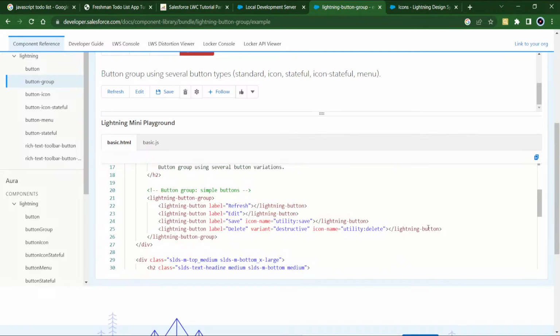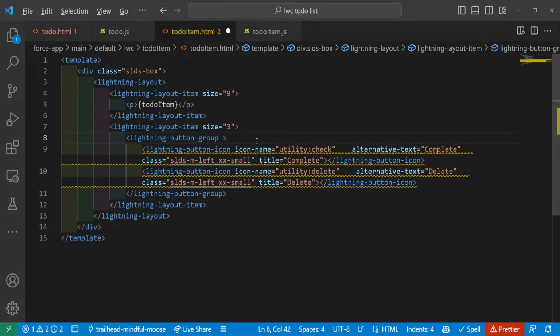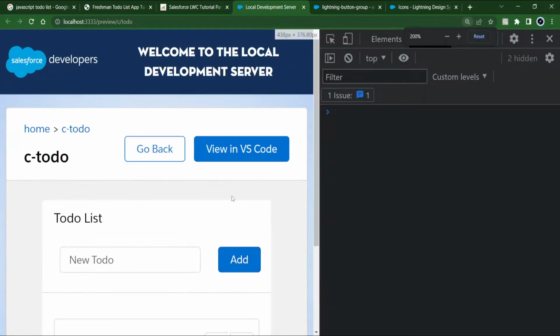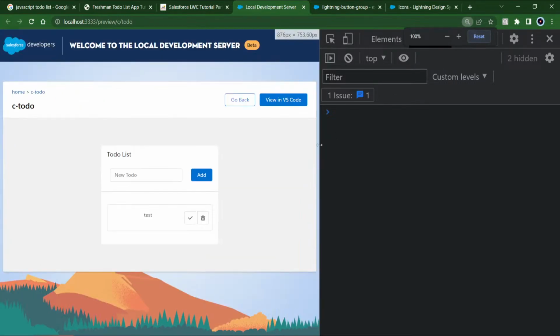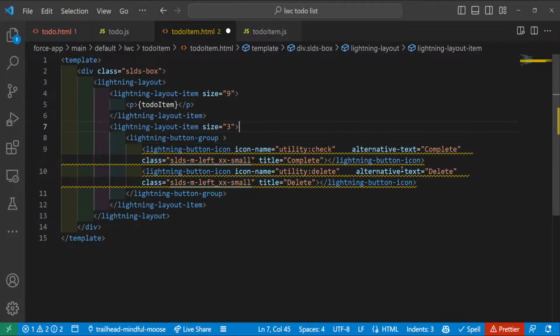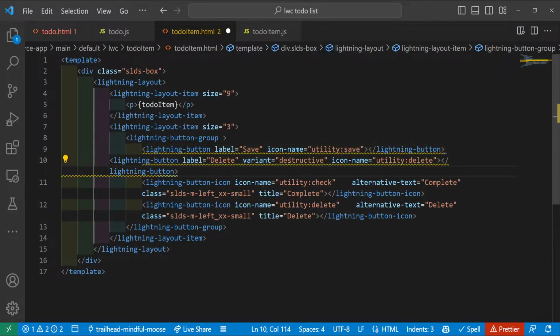Because these look better if they're actual lightning buttons. Because you can see in here very close, there's a little bit of a space, so it's not being created properly. It's not doing the correct button type thing. So let's drop these in.